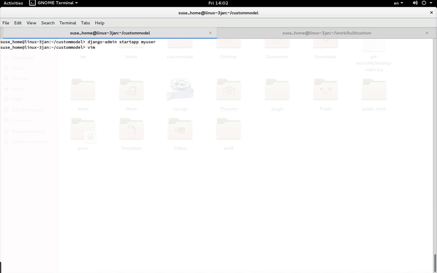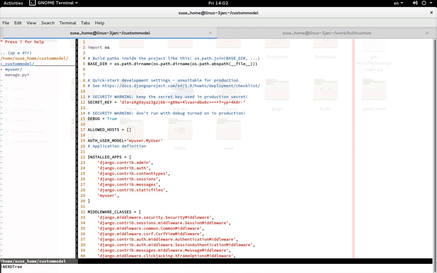Now we need to go to our settings file, and here we will provide our app name, and also we have to provide our user model, the auth user model, the model that we will use for authentication. And here you provide your app name, myuser, and your model name. We haven't created it yet, but we will create it. So let me open the project in the left sidebar.